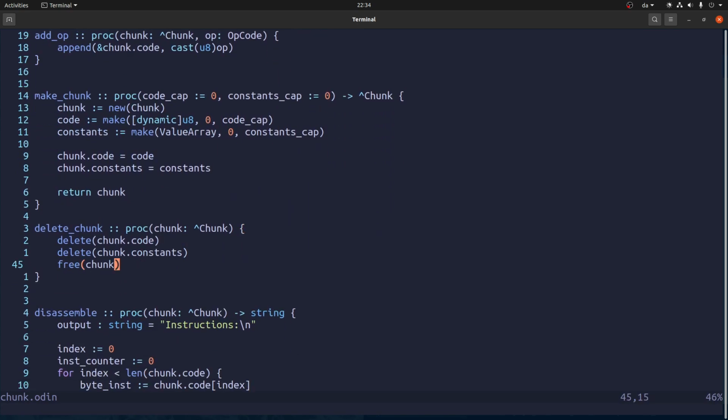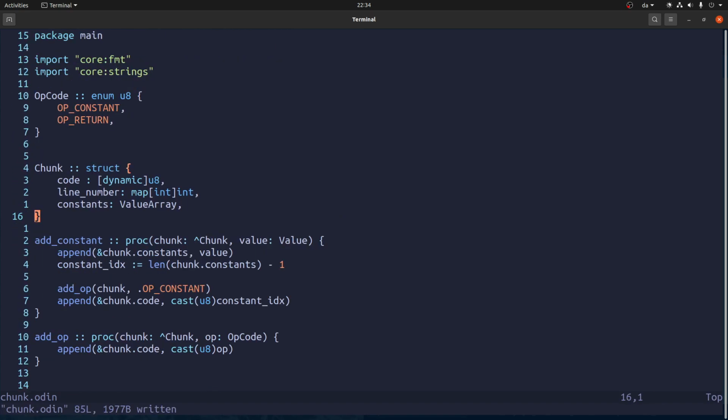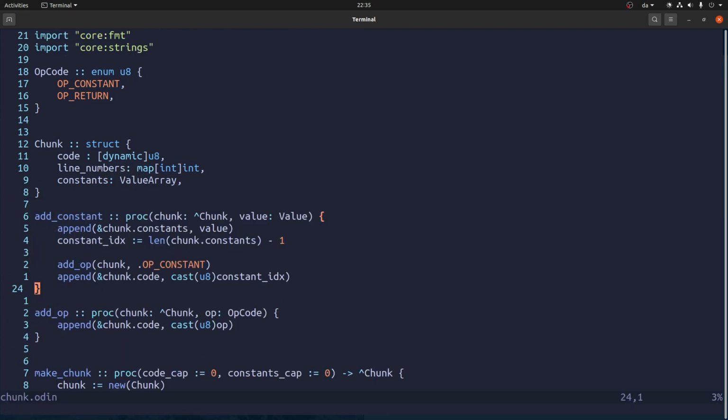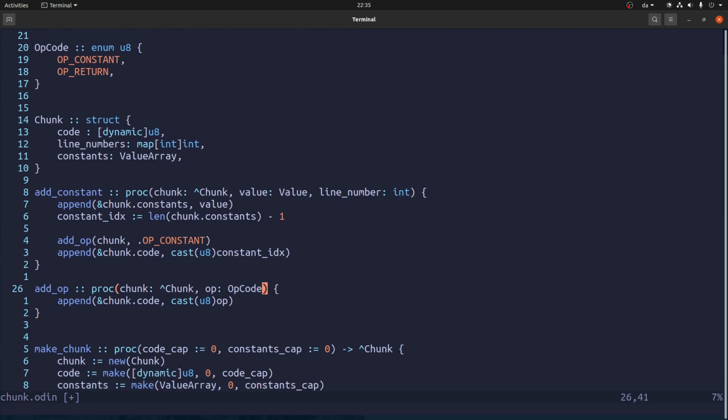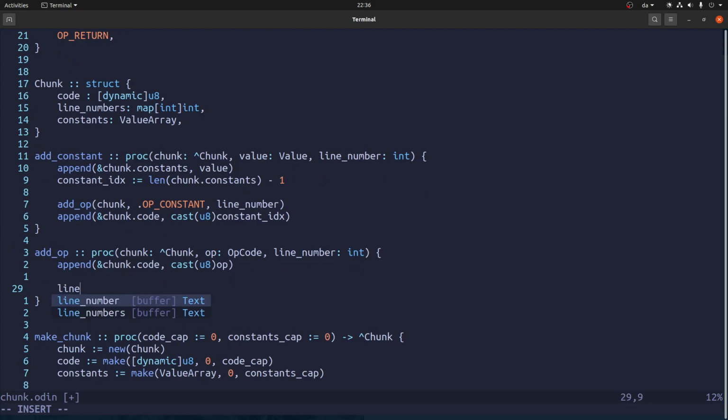Now we should remember that when we delete the chunk, we also need to delete, and we call it line numbers instead. I think that makes more sense. Let's see if that runs. It also runs. So now basically when we add something, we need to add a line number as well. And I guess also as well here. So when we add this operation, we'll also add the line number. And then down here in add operation, we'll say line number.